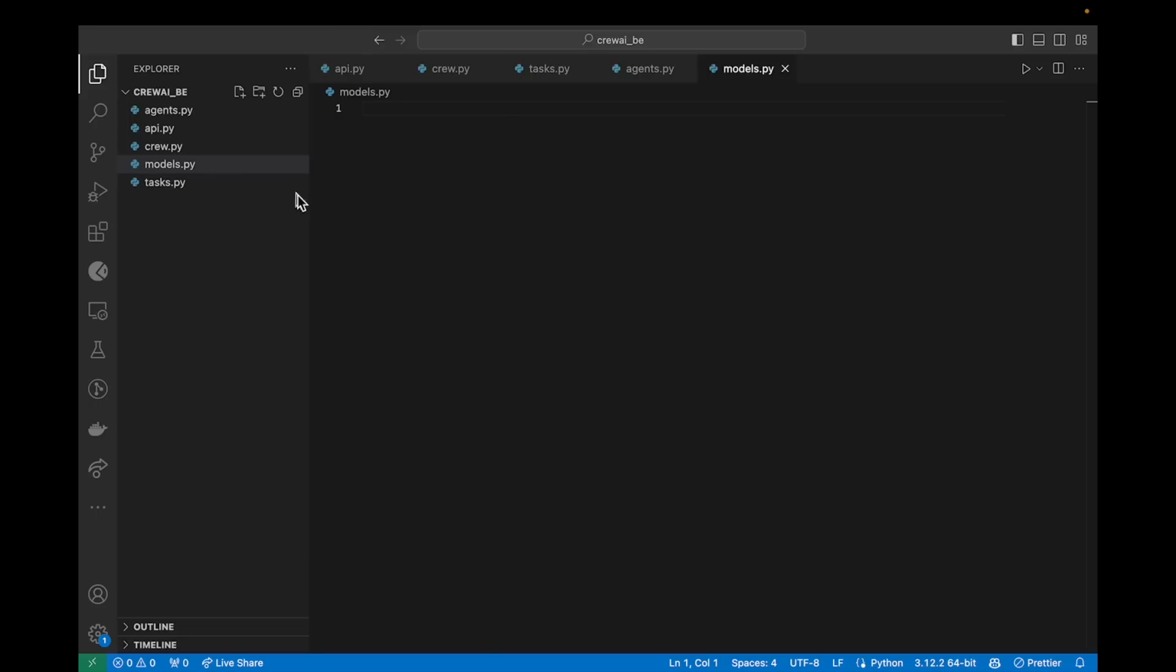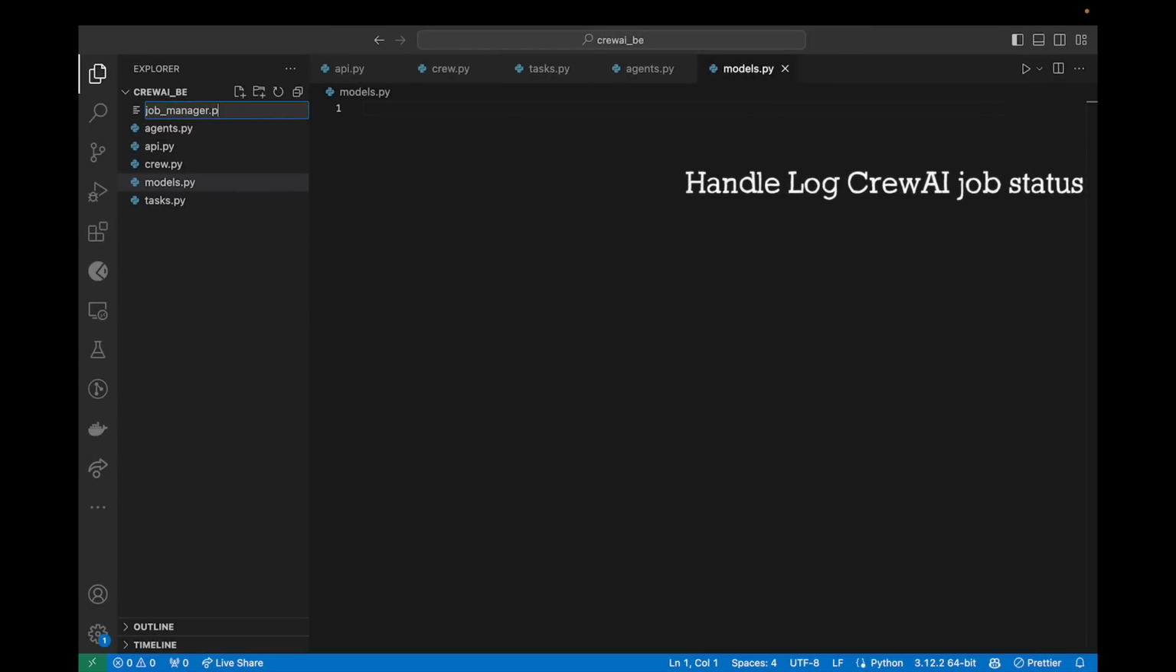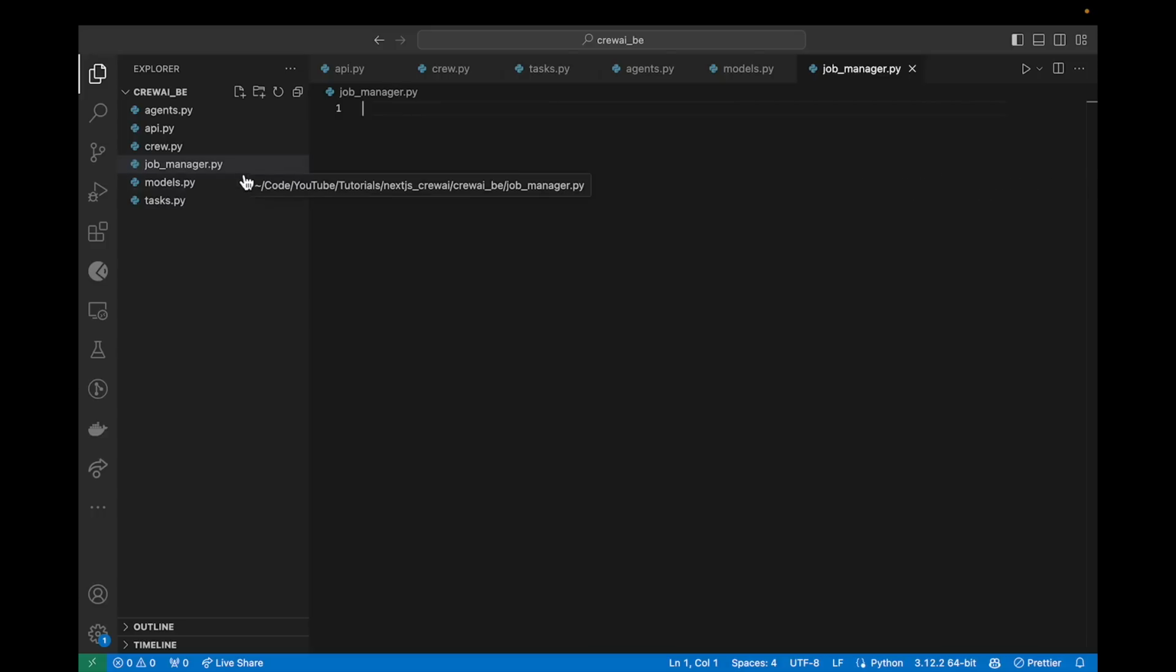And then the other thing that we need to start working on is creating our jobs manager. If you remember from earlier, I said we were going to be setting up our CrewAI agents to run in the background. And we wanted those CrewAI agents to be able to update the job status. All of that logic is going to get handled here in our jobs manager. And we're going to come back to that later.